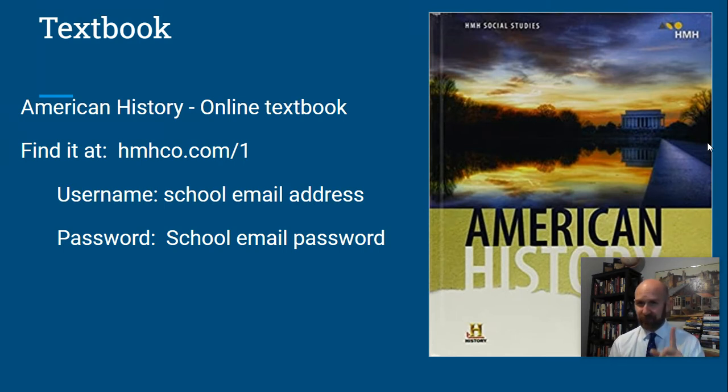We will be utilizing this. The information in this book is not something necessarily we're going to be testing over, but there will be several homework assignments that are going to come straight out of this book. So you need to make sure that you have access to it. Now, I've logged onto it recently, and the hmhco.com/1 website is down for whatever reason.